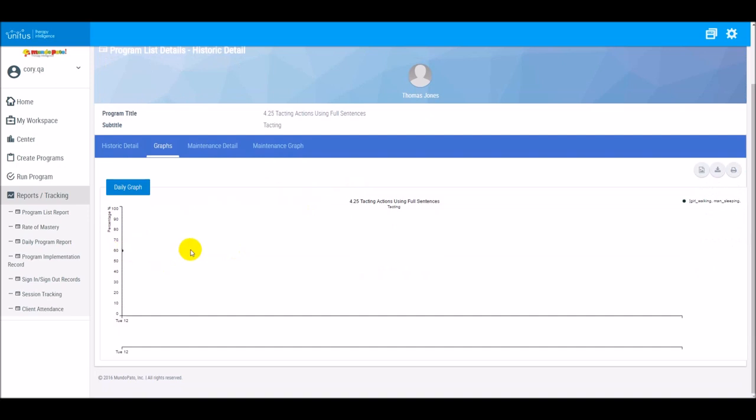When mastery criteria is reached for the first set of targets, UnitusTI will automatically launch a probe in the next execution. It will pull the next set of targets and present them for one execution. If the client meets mastery criteria on the probe in a single execution, the program will be considered mastered.